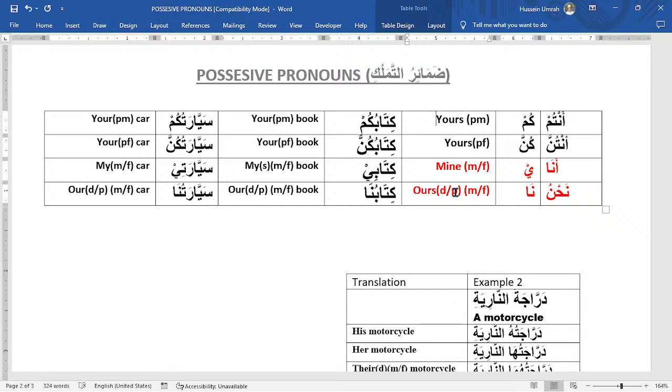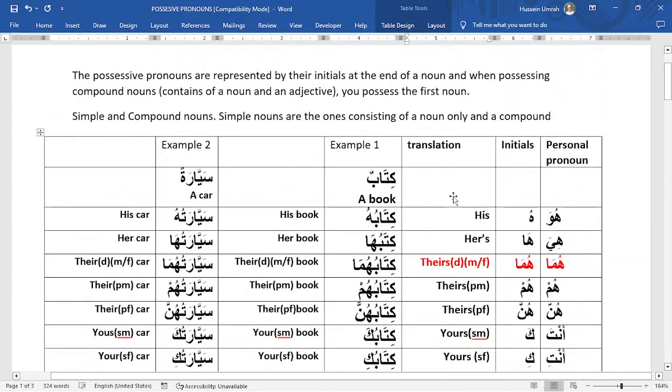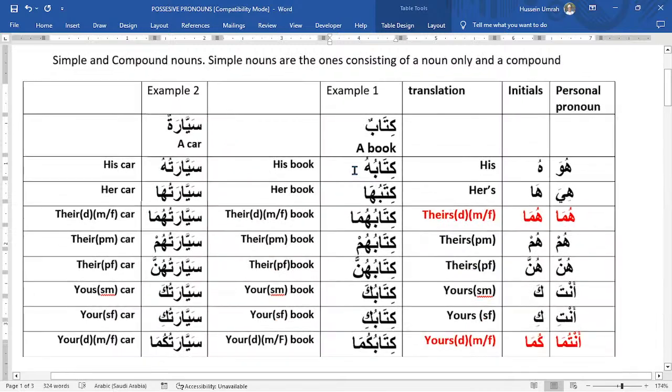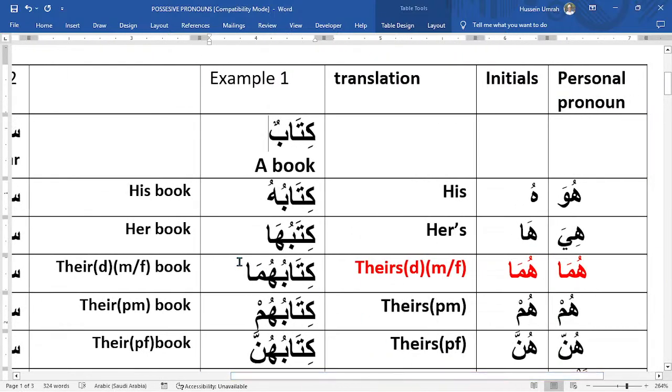So we have the initials. The initials we have said they are put at the end of the noun. We will start with the normal nouns, the simple nouns. We have, for example, hu, we use who. Here, hu. For example, kitabuhu. Our noun is kitabun.